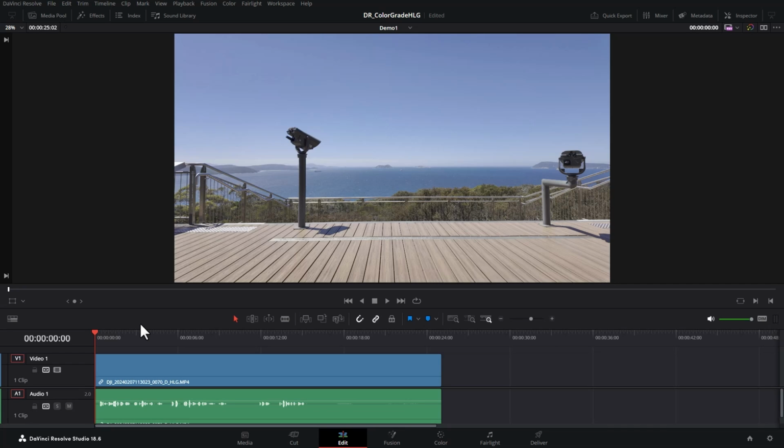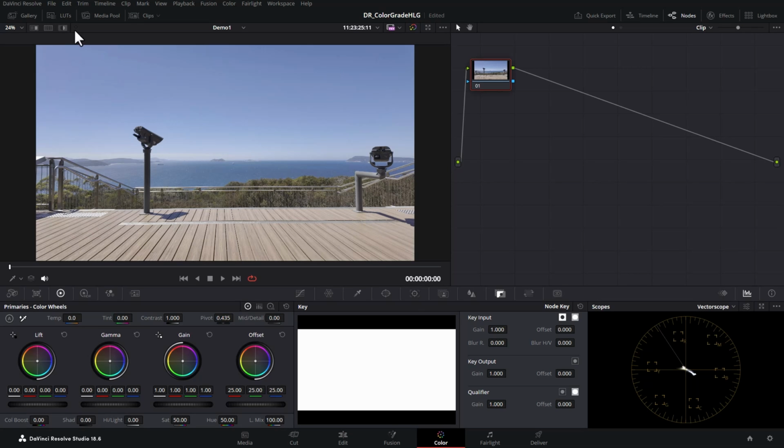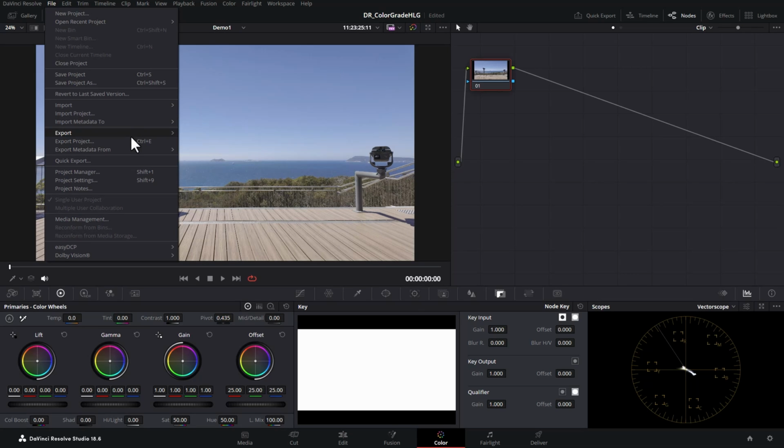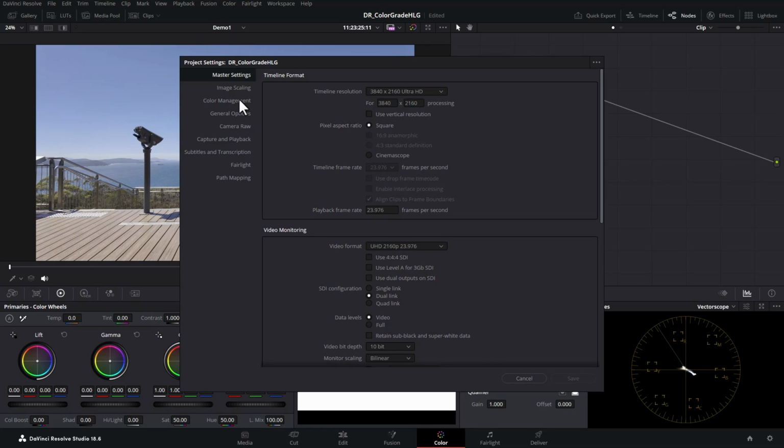The first of the two methods I want to show you to color grade HLG footage in DaVinci Resolve is the nodes based workflow. So we're going to switch over to the color tab. And the next thing we're going to do is come up to the file menu, come down and choose project settings, and then click on the color management section.